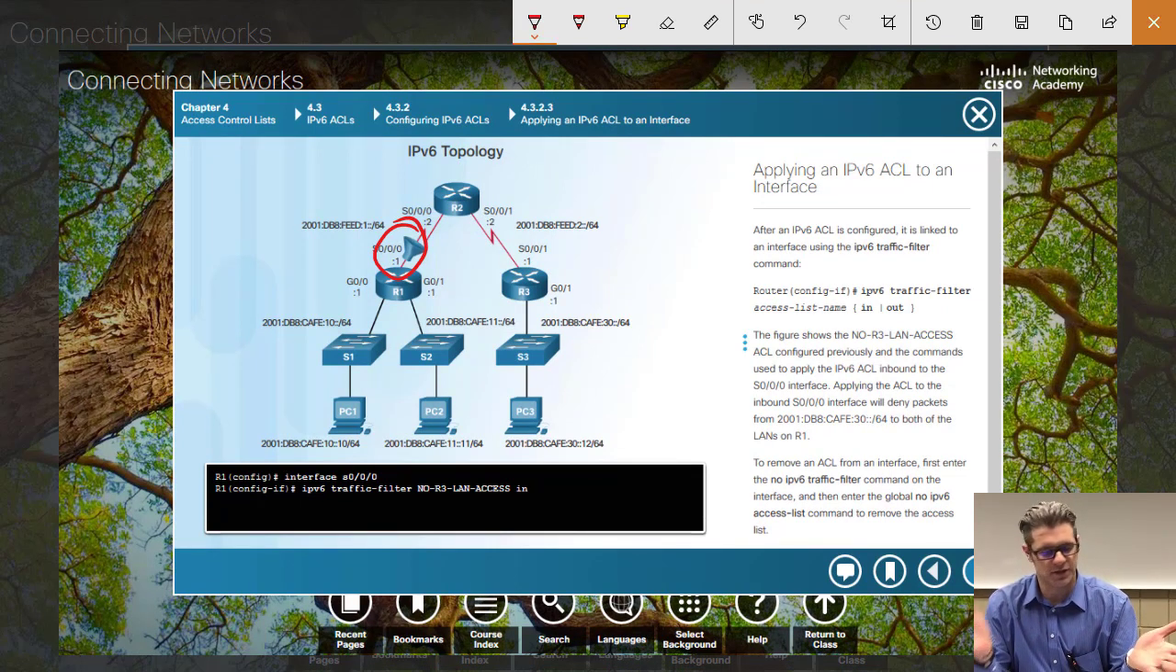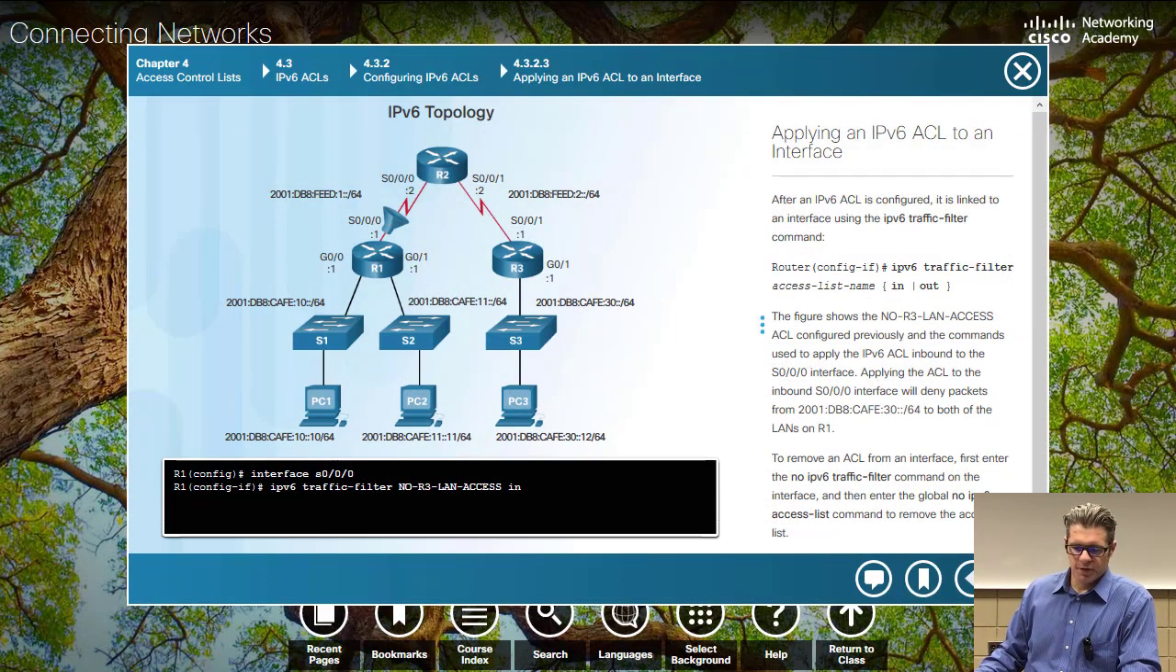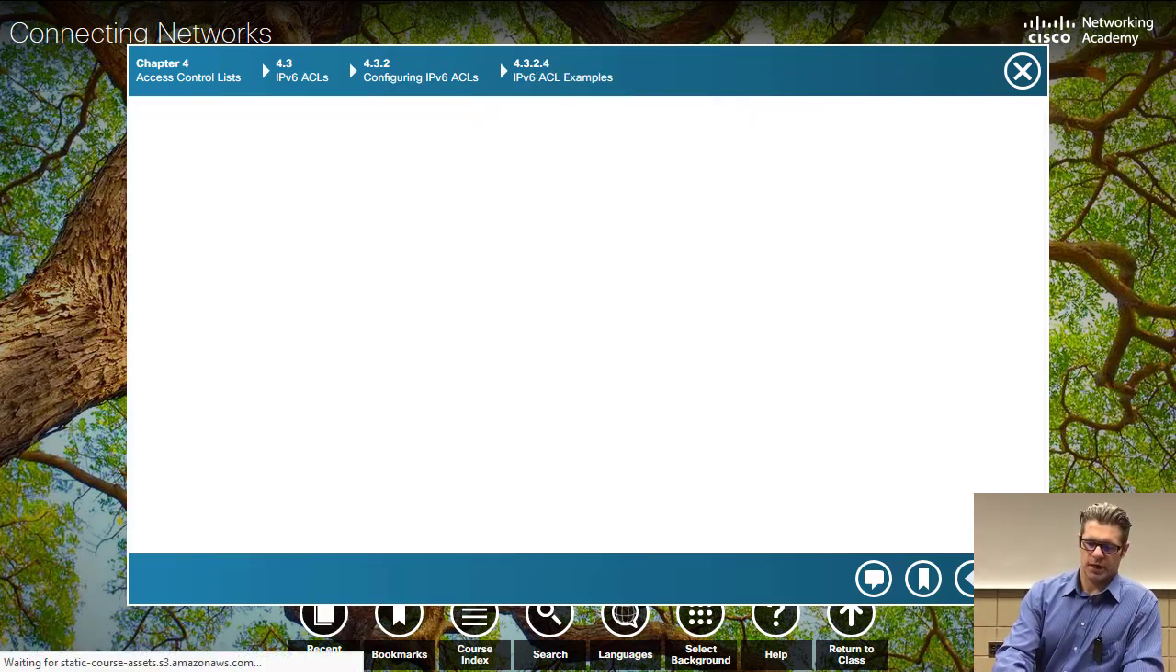So we go into interface serial 0/0/0. That's this guy right here. We attach the megaphone to the serial interface with the filter, with the funnel. And then again, it's not access-list. Now it's ipv6 traffic-filter, because we weren't willing to live with that other one. The name of it is no-router-3-LAN-access, with hyphens in between. And we're worried about inbound traffic.